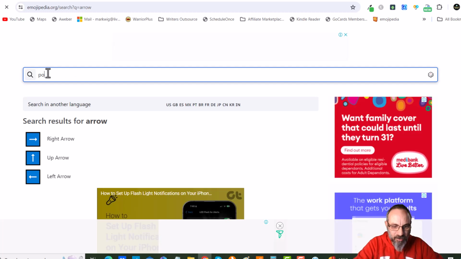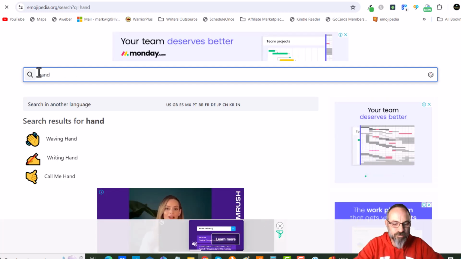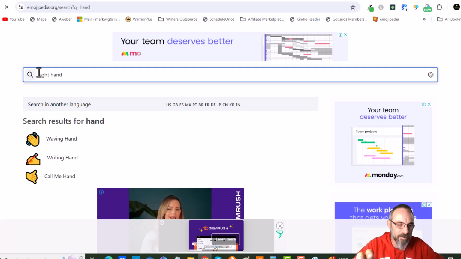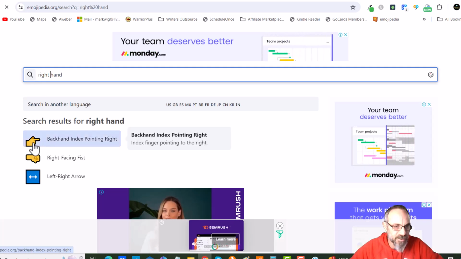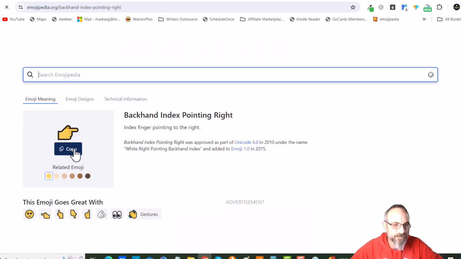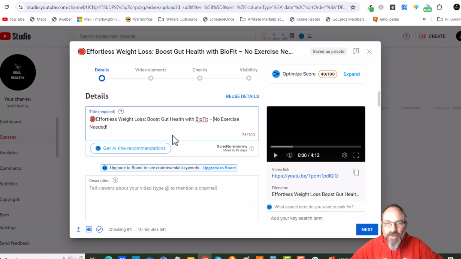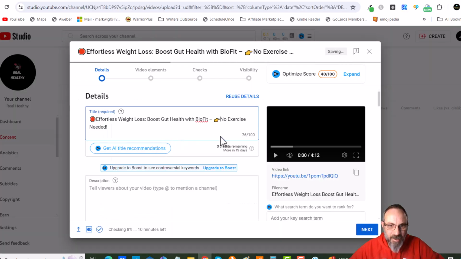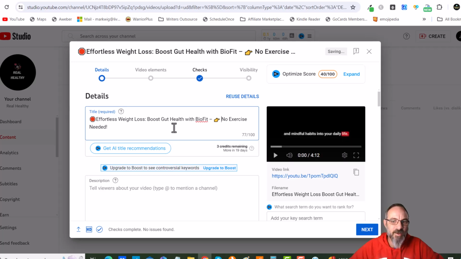So you've got to muck around with this. Point, right hand. So there we go. This is cool. Let's go with that. Let's copy that one and throw that right in there, like so. Cool. So now we have a pretty cool headline.